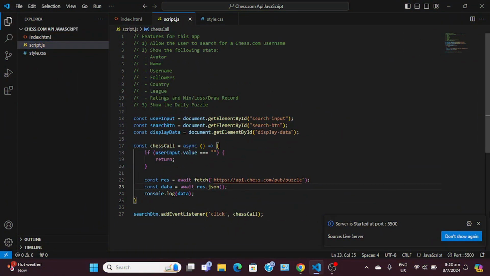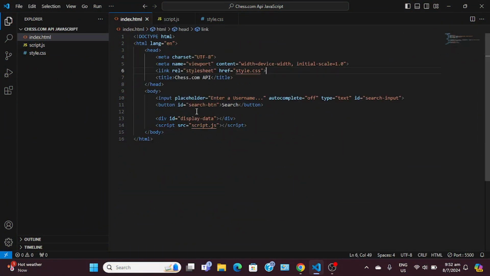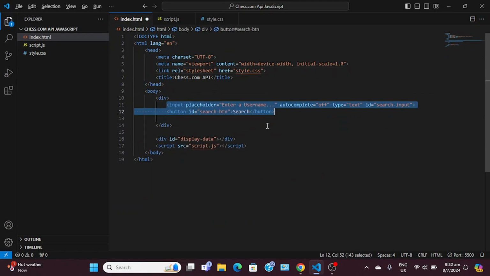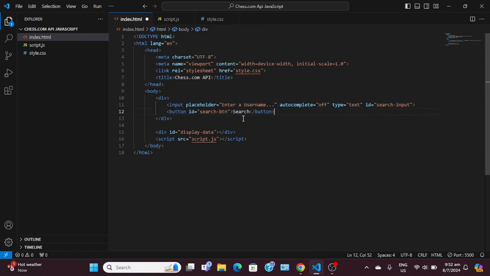All right, where do we start? So like I said, I want to allow the user to search for a chess.com username. Should I use a form? No, I'm not going to. What I could do is put this into a div though, just for styling reasons, in case you use flexbox and whatnot. Don't know how I'm going to design this though. I'm not good with design. And then I also need a place to store the data. Oh wait, actually there's a div right there, display data.